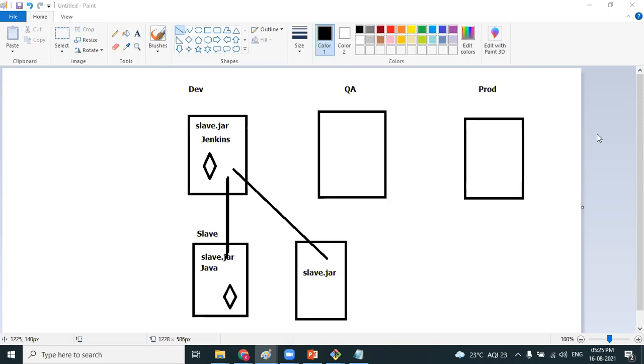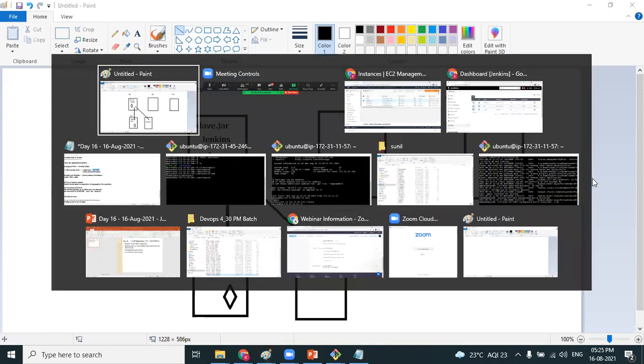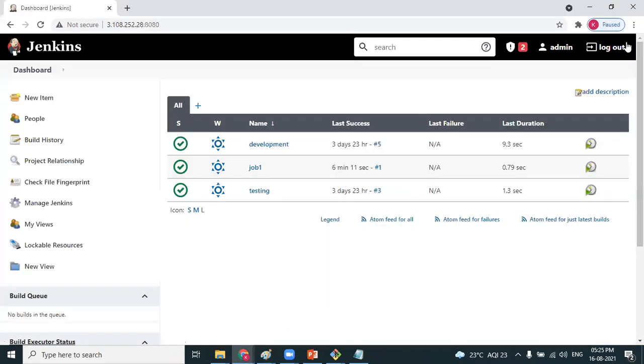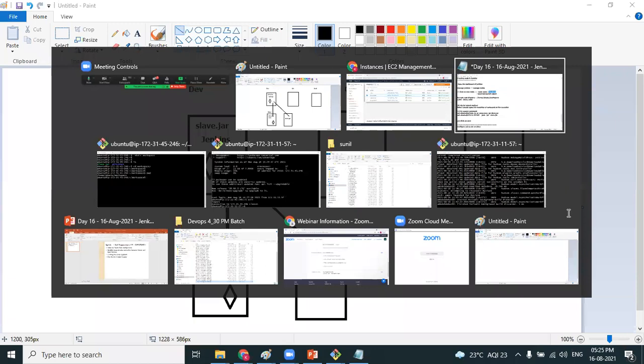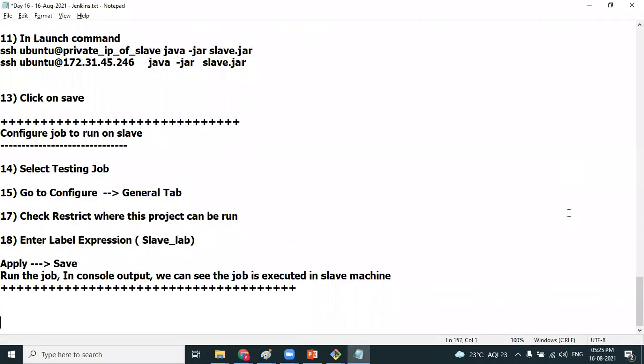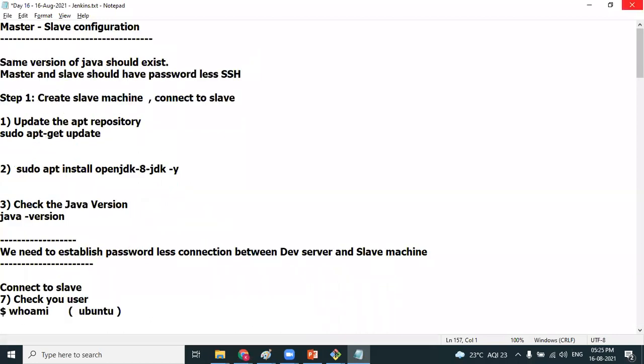One of the most frequently asked questions is: have you ever established a passwordless master slave configuration in Jenkins? If yes, could you please explain the steps? You should be able to explain in a perfect way the process of why we should do it and how we should do it.